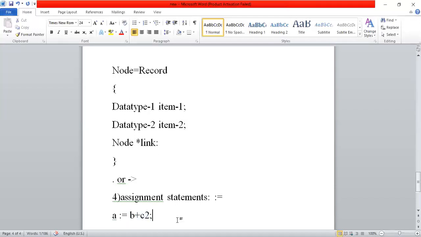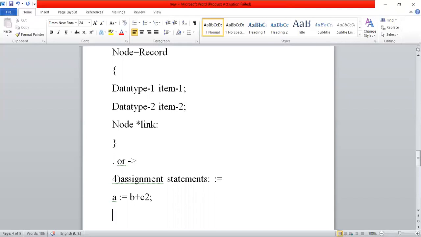Is it clear now? Okay? So this is the assignment operator. Variable name followed by assignment operator symbol followed by value or expression. A equal to b plus c, or a equal to 2. Based on requirement we use it. So this is the fourth item generally used in algorithm writing.